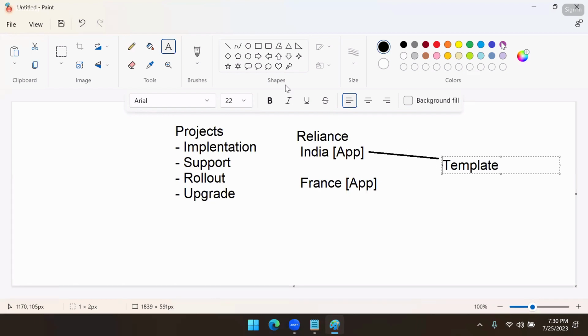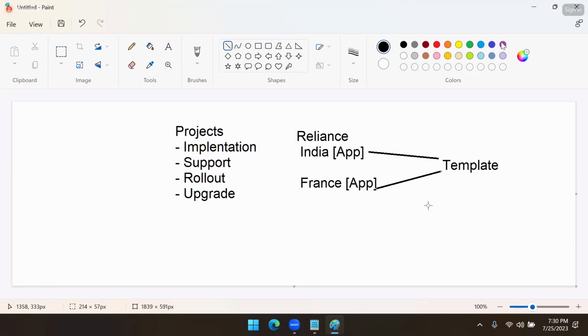And this template, we are going to roll out for France business. That means the template we roll out for France business, by making changes according to France business. During this time, this is called rollout. Rollout means you are rolling the application into a new business by making some changes.